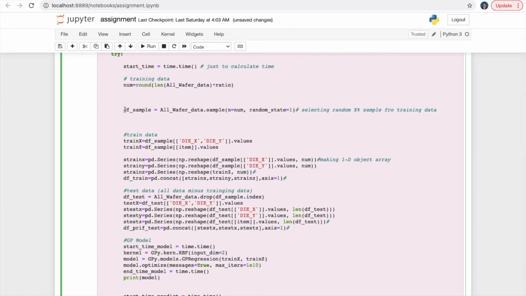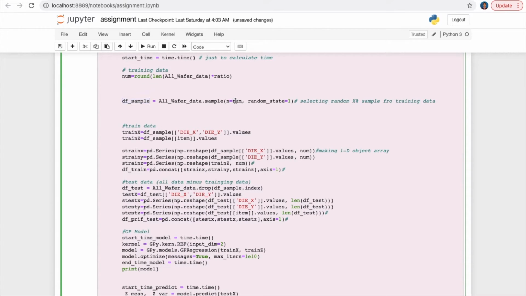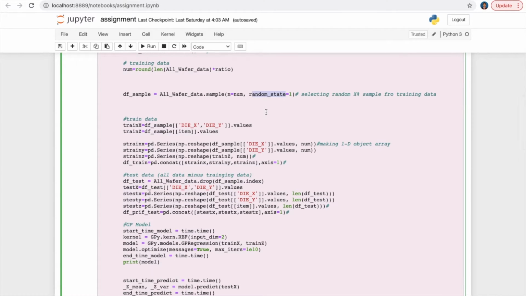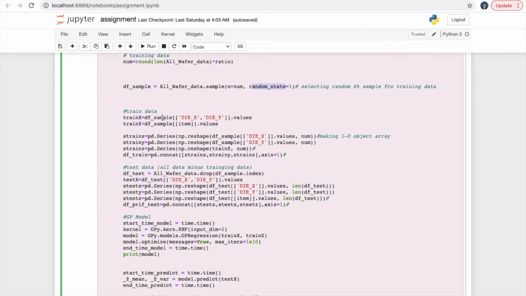Okay, so here I'm taking the sample. This n is a variable that we have to define the number for, and the number is 10, so it's 10%. And this is a seed that I define so that every time you have the same result. Okay, so these are our train data. Within this data we train our model.